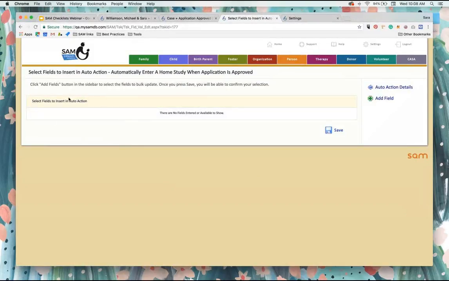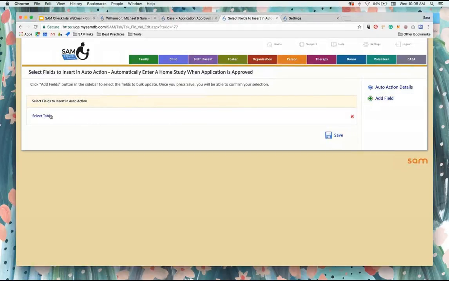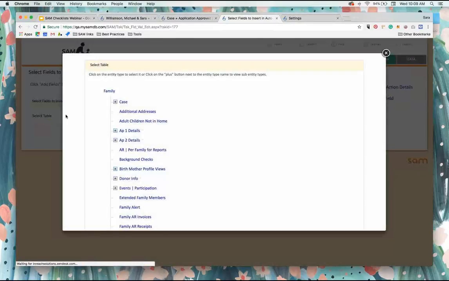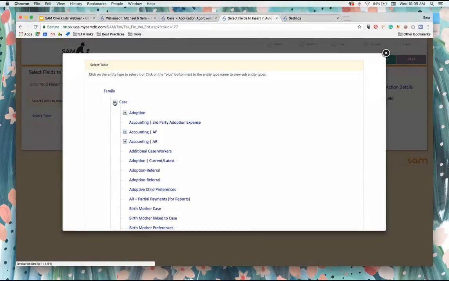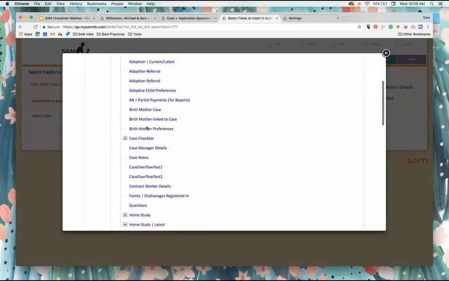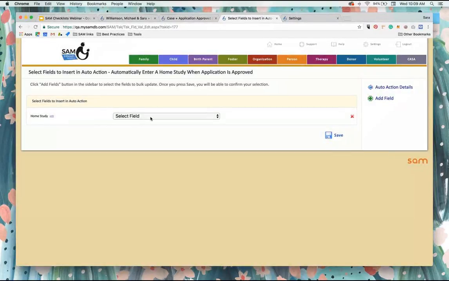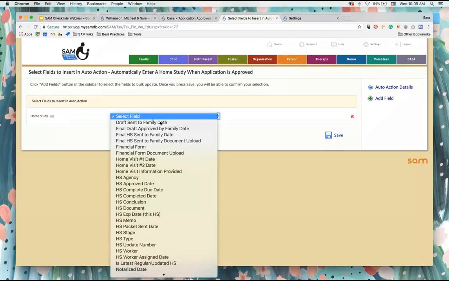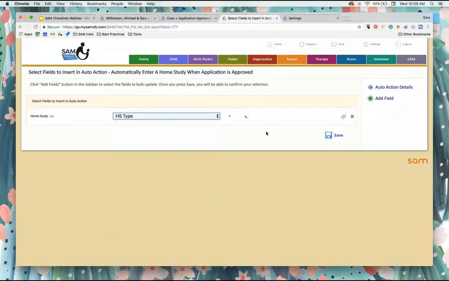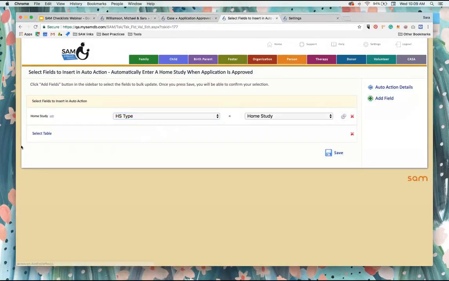And now it's asking you, what kind of records do you want to insert? So I'm going to go ahead and add some fields from the home study table. So I'll go to table. The home study is under the family case. Scroll all the way down to home study. And I'll select a couple of home study fields to insert. So let's see, we can do home study type is home study.